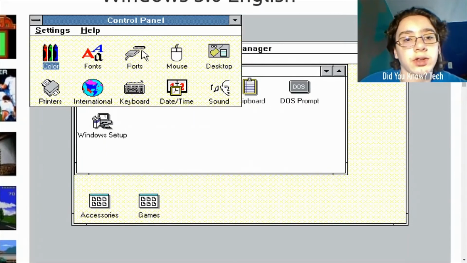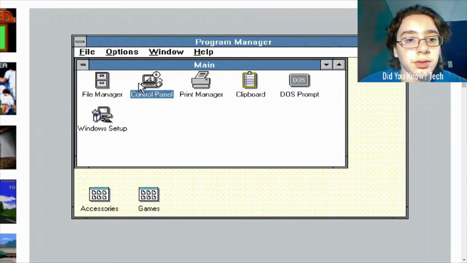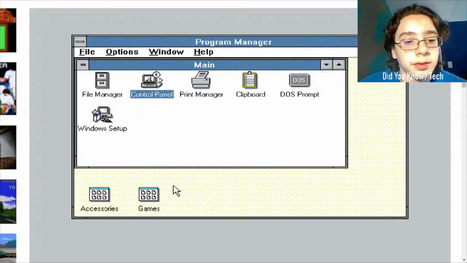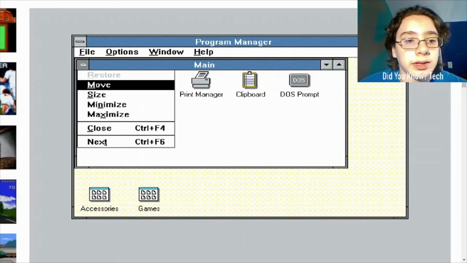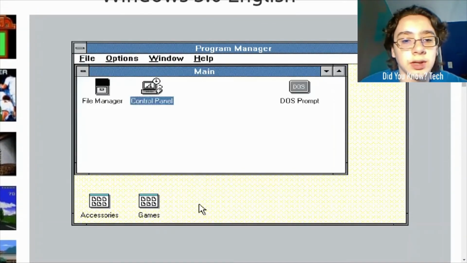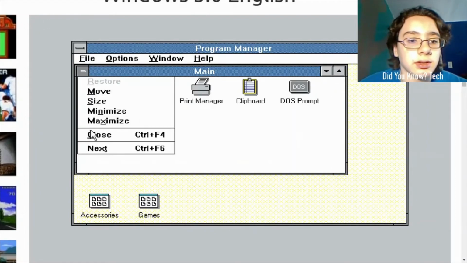It's got more now, it's got options for the ports, and the mouse, and the desktop, sound. They definitely have improved. And then the clipboard, and then the setup. So that's that. And then this is the main. Oh, that's a thing which opened. Oops. Let's close that.